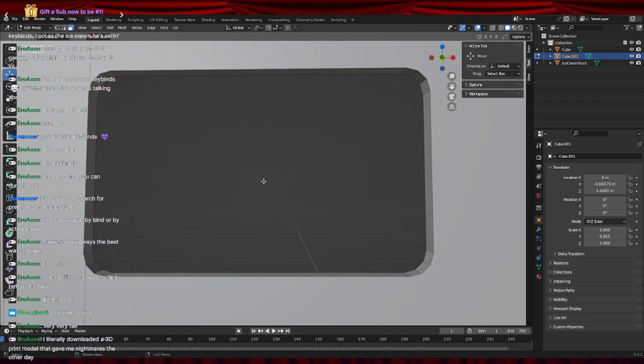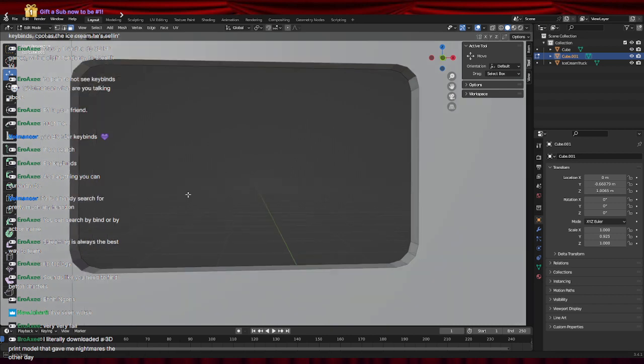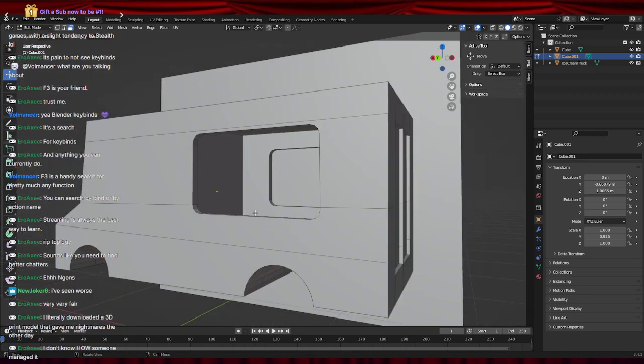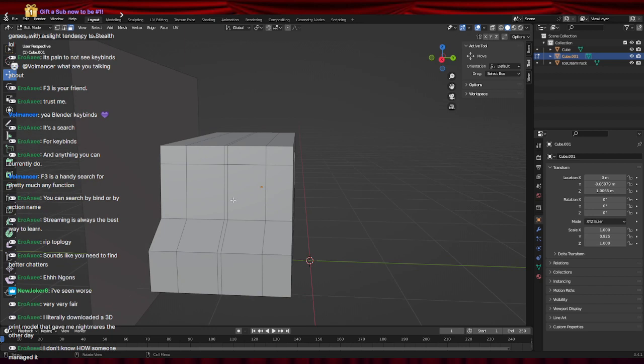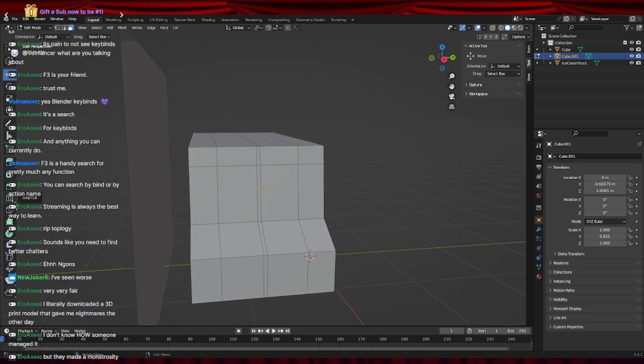I literally downloaded a 3D print model that gave me nightmares the other day. 3D print models scare me. Yeah, I have seen many a 3D print model and I have never found them comforting to look at in any sense of the word.